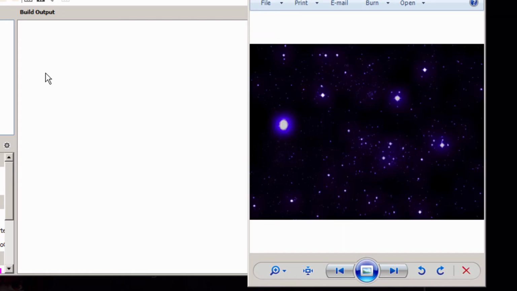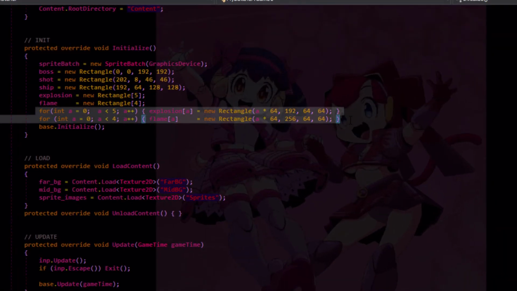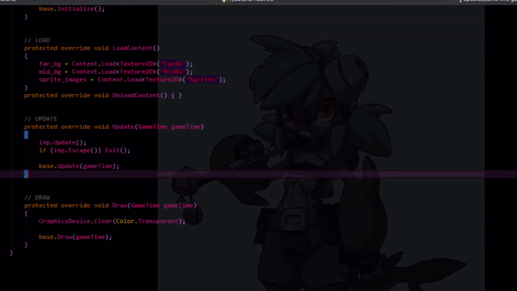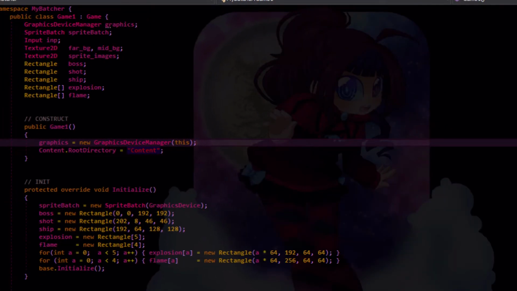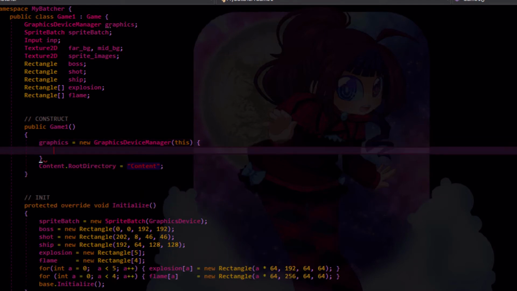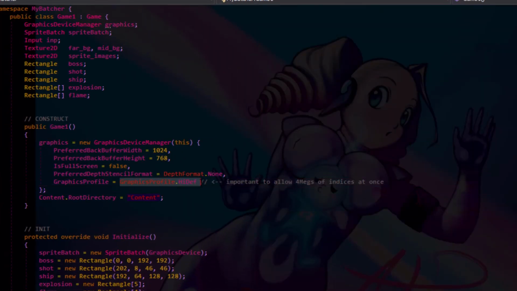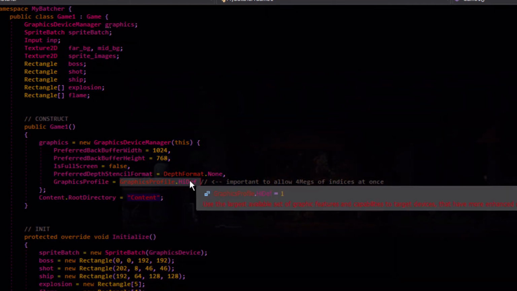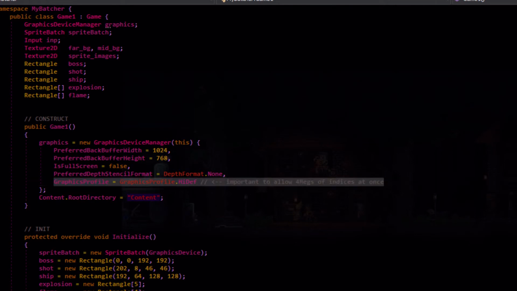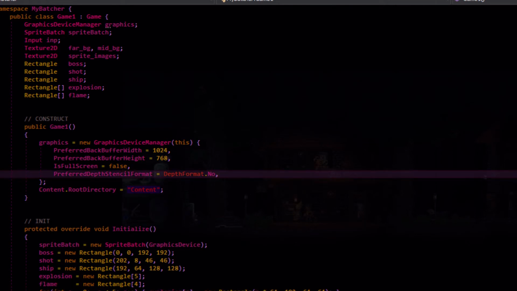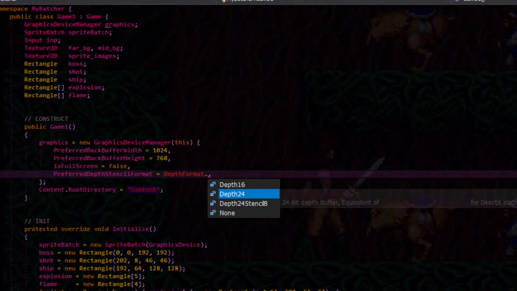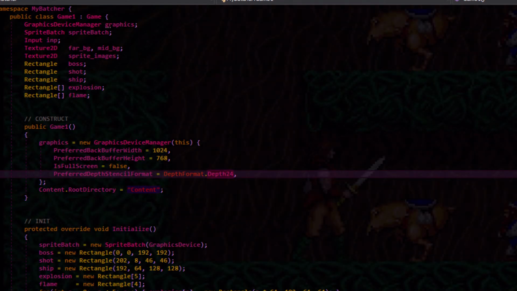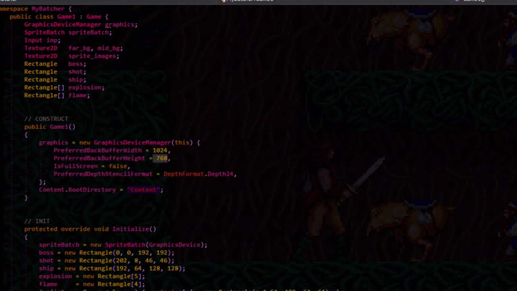Let's see, I got a far back. Oh yeah, I got a mid background too that I can use additive blending with. And these are just for setting up the animated explosion and flame. These are the source coordinates. It's just loading them here. And right now, just clearing the device. If we want, we could set some custom graphics parameters here. If we want to be able to index or use indices that have a very high range, we could use high def, or we could just stick to high compatibility and use reach. For depth format, we'll use, say, depth 24, and I'm using 1024 by 768. You can use whatever settings you like.